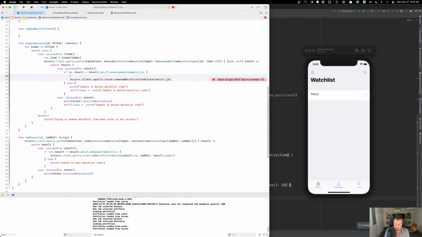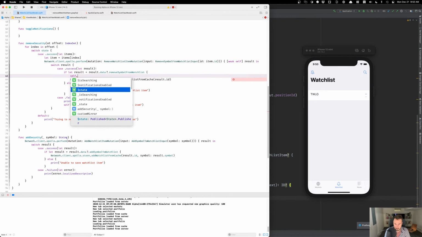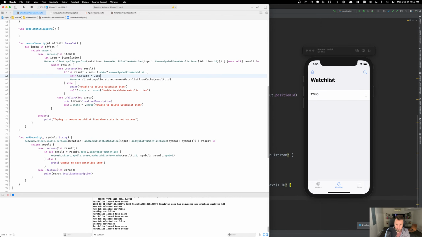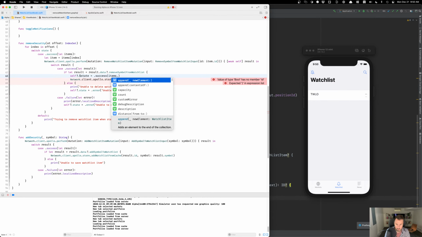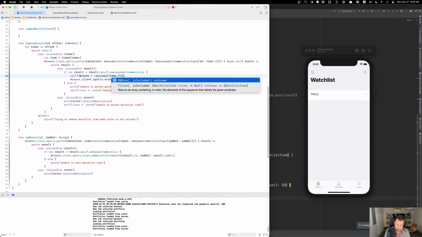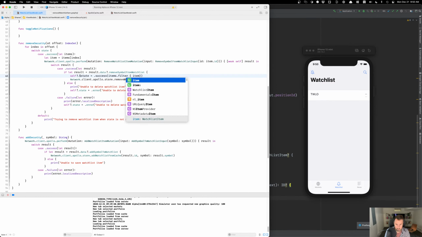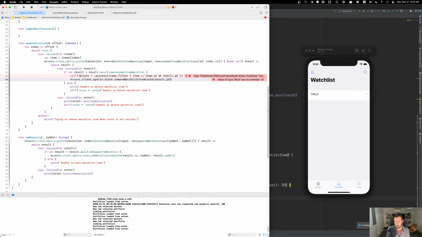And when this happens, self.state equals the success of the items, and filter out any item.id that does not equal the result.id. And we're going to need to do the same thing here for adding.